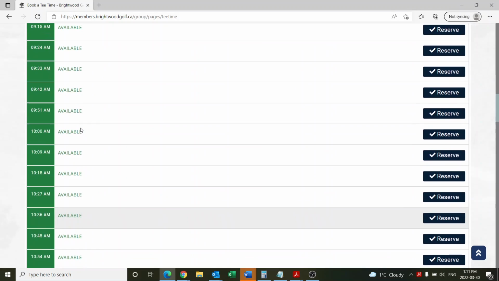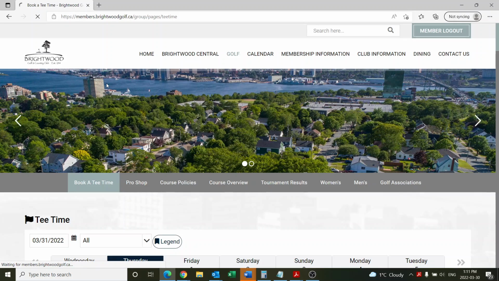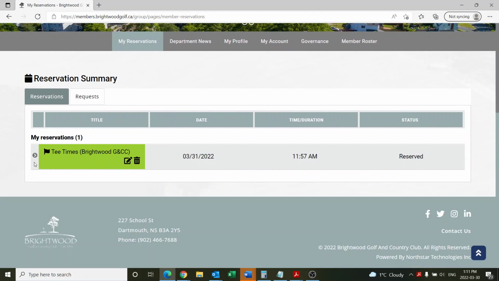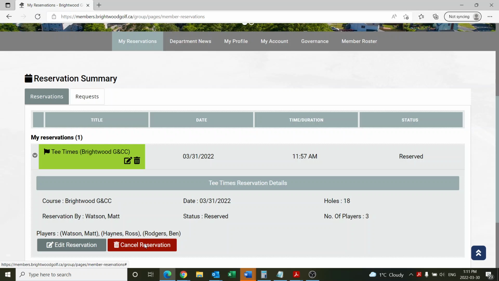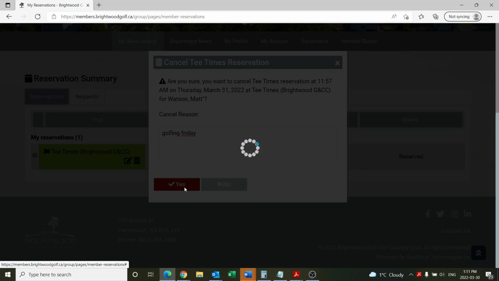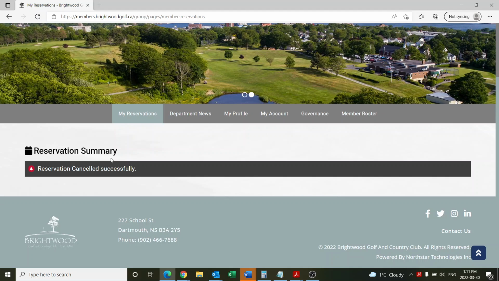And as always, you can go into Brightwood Central, My Reservations, and say you weren't going to end up golfing, you needed to cancel, you can just click in here, cancel reservation. It will ask you for a reason, so you can just say, okay, we're going to golf on Friday instead of Thursday. So just put something in there, golf on Friday, and yes. And then now it will show that you have no reservations, meaning you have no golf for the next 5 days until you book again.